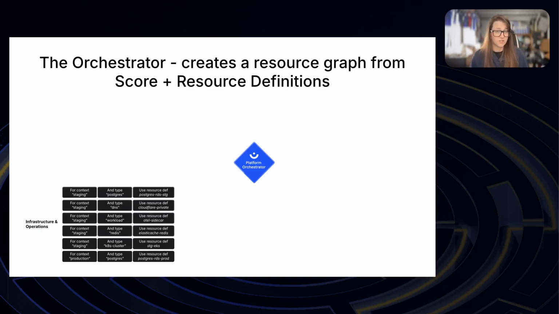Inside of the platform orchestrator, you have a lot of business logic. So this is the infrastructure and operations side that I'm showing right now. You can see there's a bunch of different resource definitions for different types. So we have Postgres, DNS, workloads. There's actually 2 Postgres on here, and you can see that their context is a little bit different. I've got some staging and I've got a production level resource.